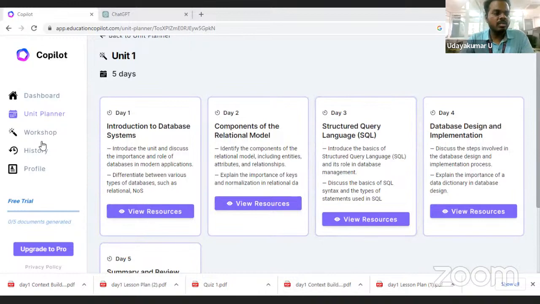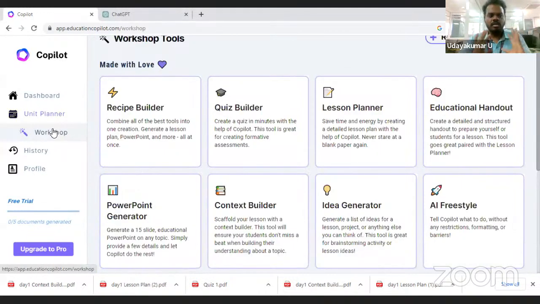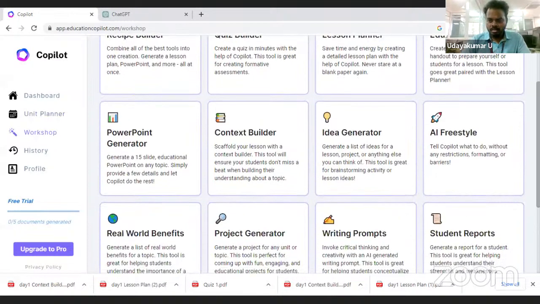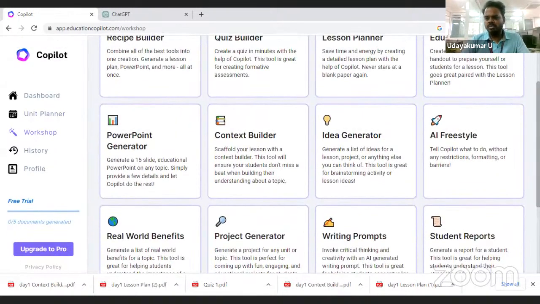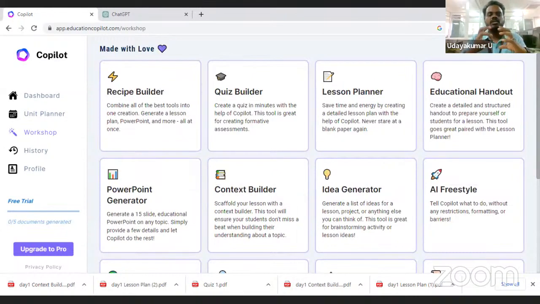And the next option is nothing but workshop. This is the most important tool, workshop. In this workshop tool, we have different kinds of things available. We have recipe builders, quiz builders, lesson plan, education handouts, PowerPoint generator, context builder, idea. So this tool is not only used for school teachers and college teachers. Even if a student wants to write something, they can write.